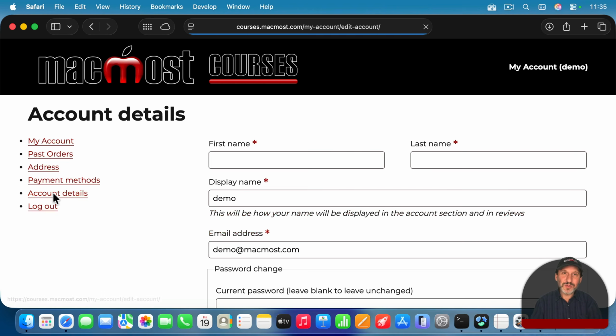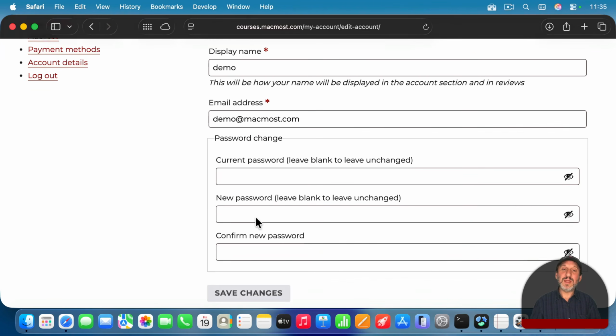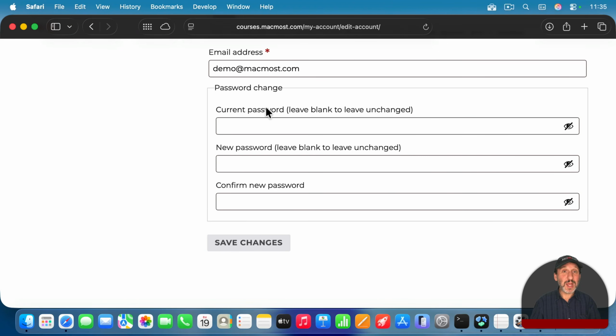Every website does it a little differently as to how you change the password. So you have to go to the site and figure out how to get to your profile or account settings or whatever it is and change the password. So I'm going to go in here and go down to this area here that shows password change and then initiate a change on the website.